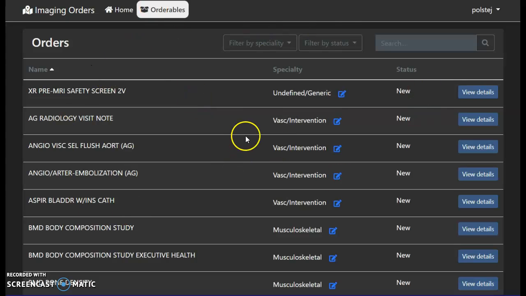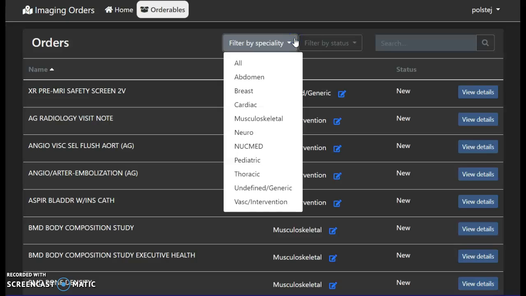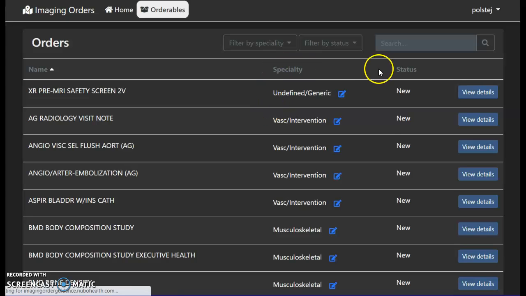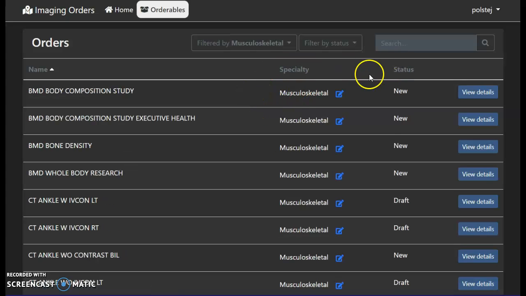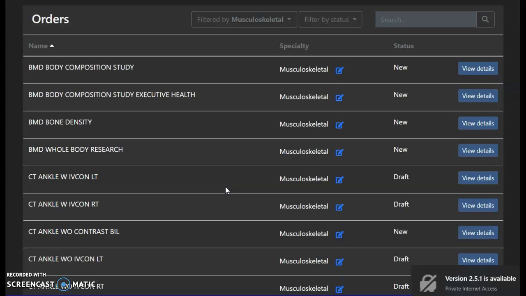Okay, so this is sort of all the orders, and there are some filter options here. One of the filter options is to select essentially by the section or specialty, the standard things. And so, for instance, for me, for musculoskeletal, if I click that, it will filter it. You can also hit this button, but I didn't have to here. And all these should be musculoskeletal.